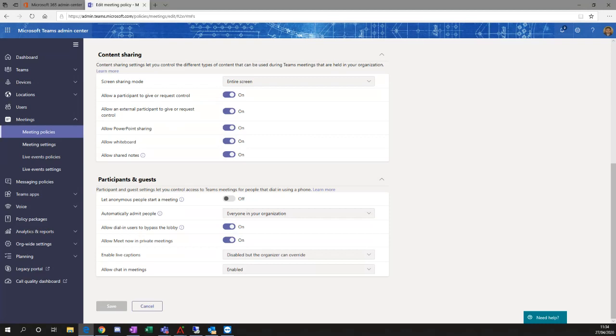And then the last one there is obviously enable live captions. So that's very similar to the other options on there. It is disabled by default, but you can override it if you're organizing the meeting. So this is so external people can do captions on what's being said in the meeting. Similarly, if you're on VoIP, it'll transcribe all that information and put little captions on the screen so they know what's going on.